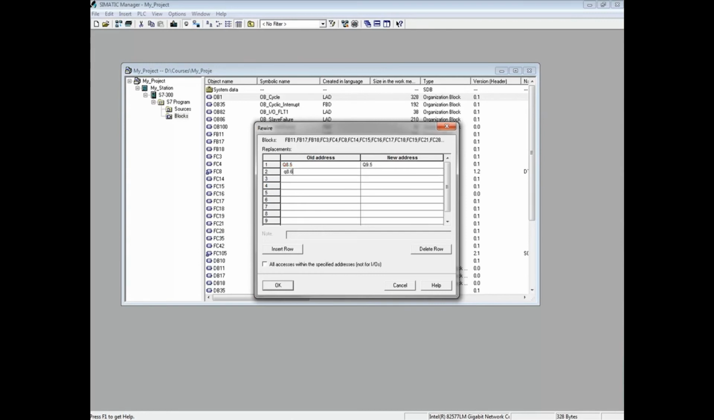We will now replace Q8.6 with Q9.6. We will replace input 0.0 with input 10.0. We will replace input 0.1 with input 10.1.